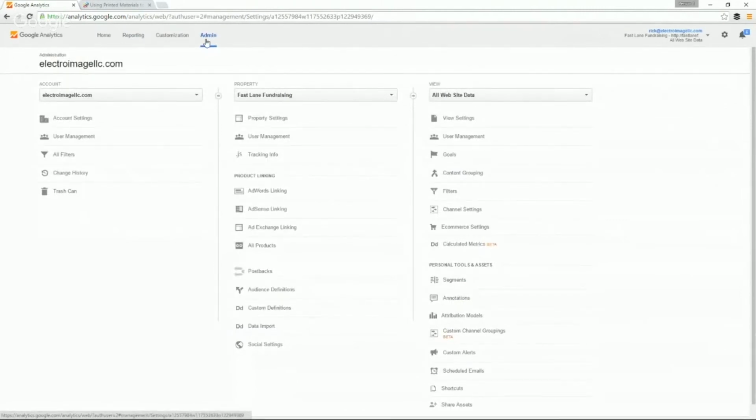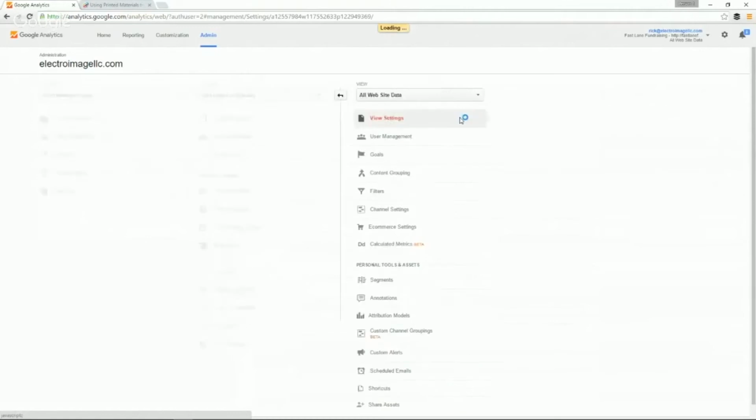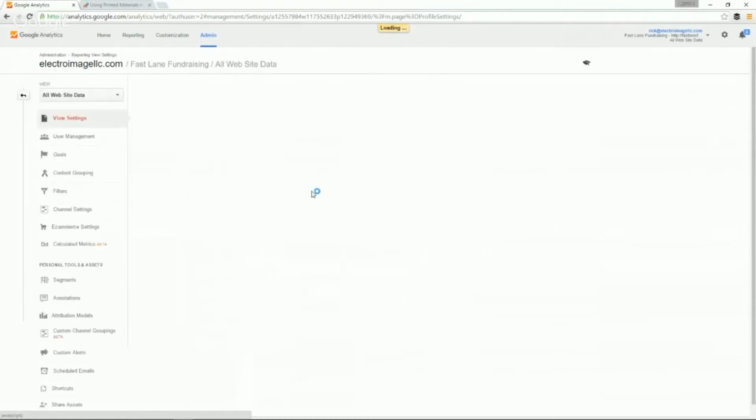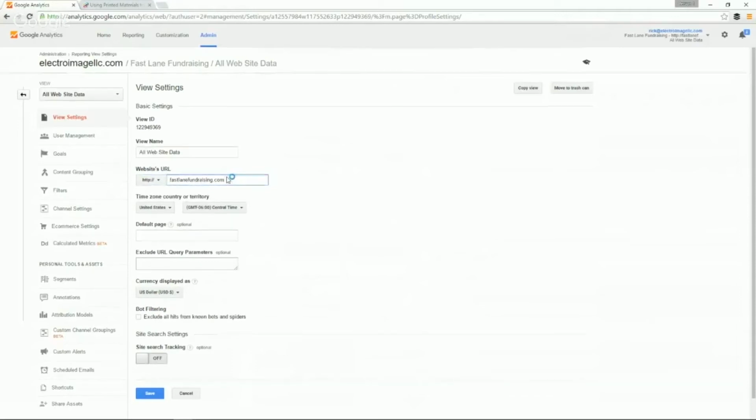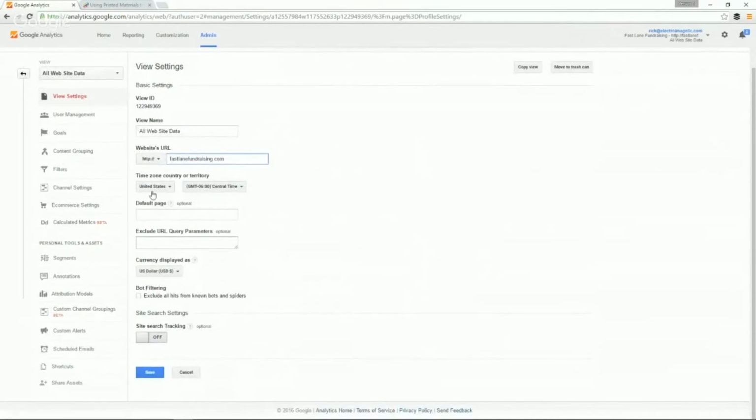So when I click on admin, then the first thing that I want to do is go over to the right in this third column and go to view settings. And these are different settings related to my analytics. And I want to make sure that everything matches up. So right here, we can see that if I had an SSL certificate, I would want to change this to the S. We don't have one yet, so I haven't done that. This is also where I would put the www if I was using the W's. Okay, I'm not, so that's good there.